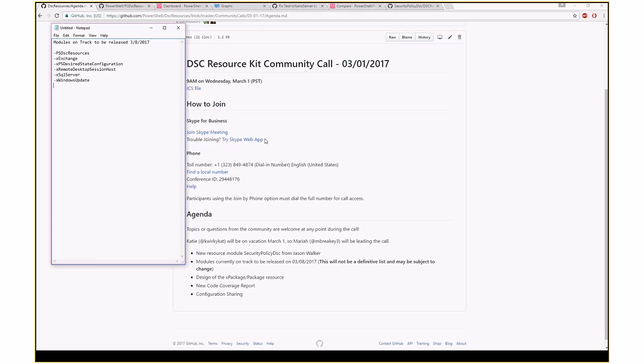So we are going to leave xPackage in xPSDesiredStateConfiguration so that if there's any breaking changes or anything, that resource will still be available. But we encourage everyone, once we have released the new ones, to upgrade to those. And that will still be a little while out before we release those. So that's just in the works right now.